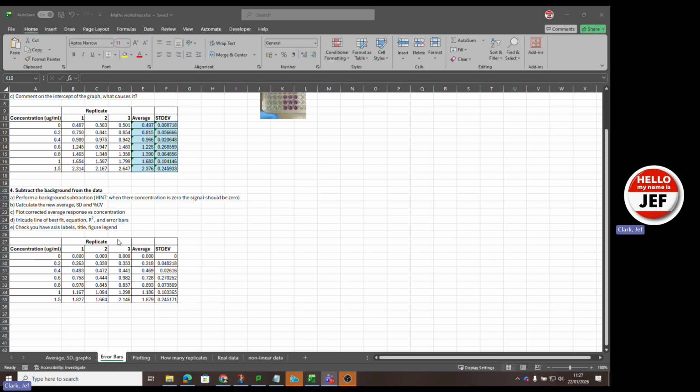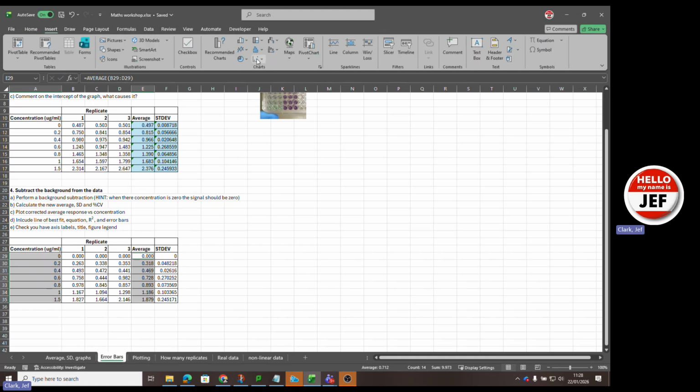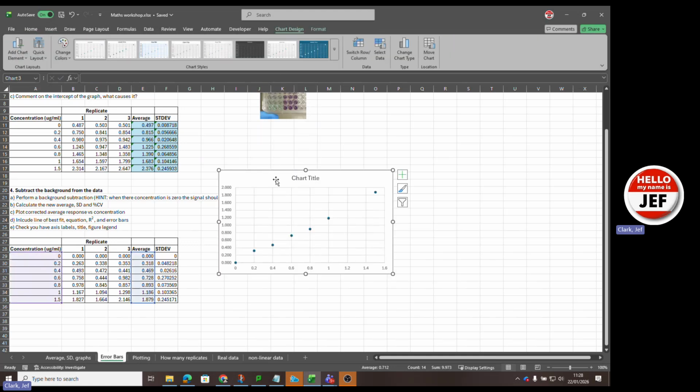Notice in this second table, I've done what's called a background subtraction. Our zero value is what we're going to call our background, and so that's been subtracted from all of the data here. And what I'm going to do is highlight my X values, which in this case are concentration. Then I'm going to press and hold the control button so that I can highlight my Y data, my averages. Go to Insert, click on Charts, we want Scatter.